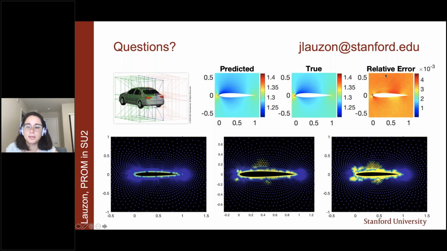Okay, great. There are a couple more, maybe just one more I'll read for you, and then we can transition. So somebody has asked, have you tested the ROM at a transonic Mach number?